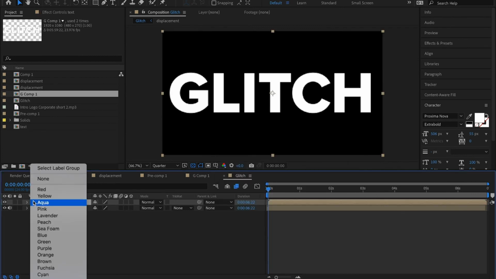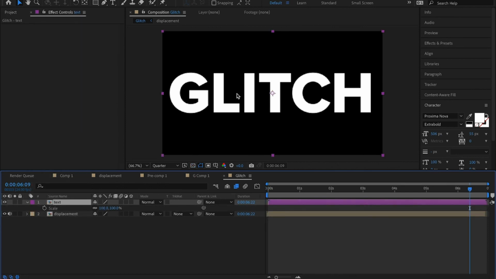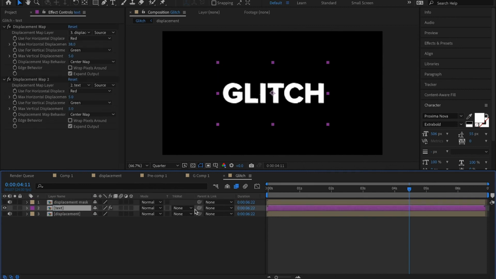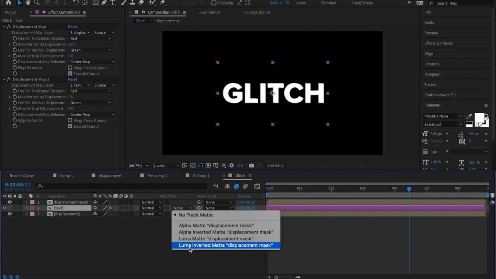Let's make a new color for that. And I'm gonna make the text layer smaller, like 50% smaller. I'll select the displacement map and just duplicate it. Call it displacement mask and put it on top. Then I'll select the text layer in track matte, select it as a Luma inverted matte.